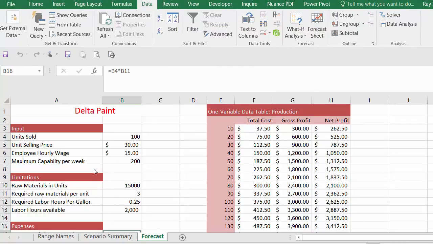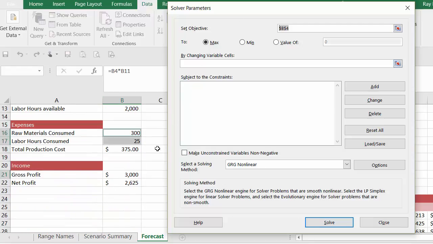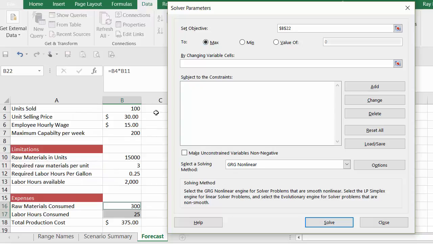Once you've got Solver installed, then you should be able to go to the Data tab and see this under the analysis here, Solver. What we want to do is set the objective, and the objective is net profit. So we need to put this as our objective, and we want to maximize that. Then step 20 says we want to do that by changing units sold. Okay, so that's B4. Now we have some constraints.